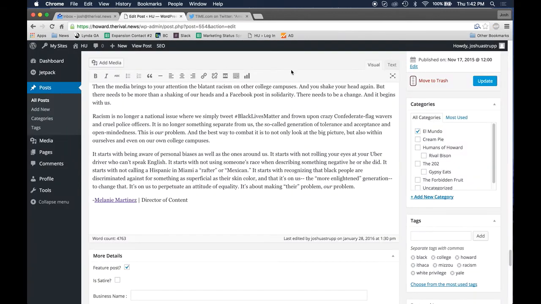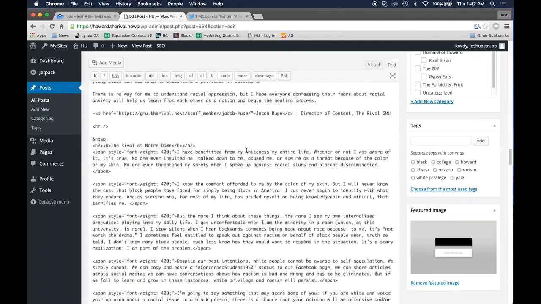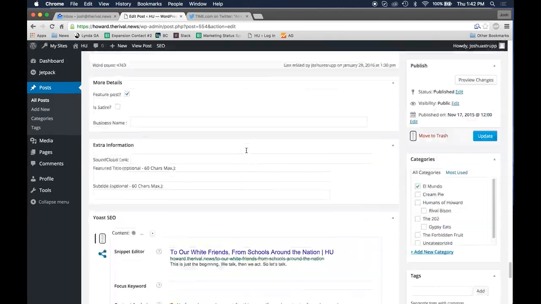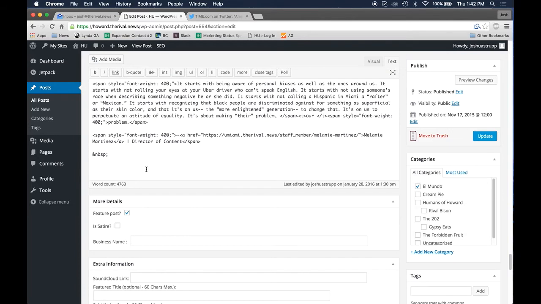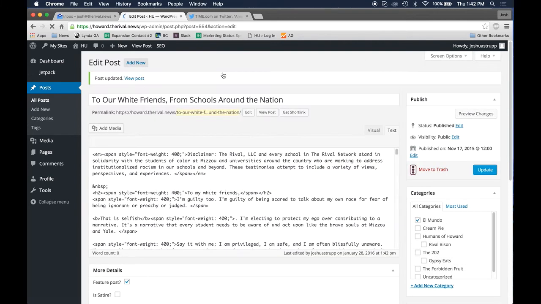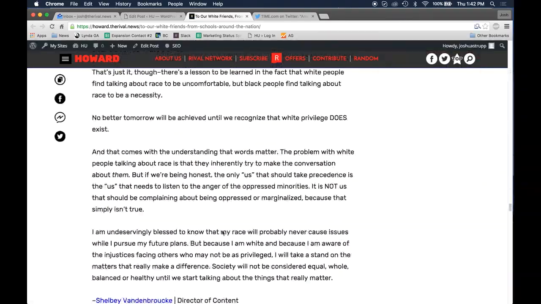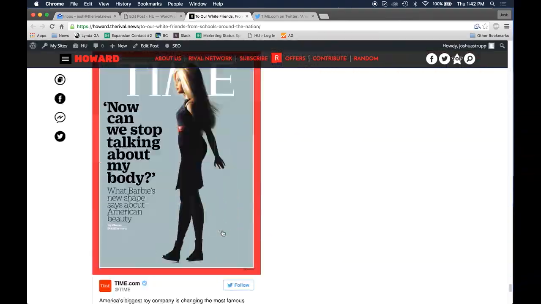We go back to my post, and this is where you'd have to navigate to the text tab, not the visual tab, and paste it wherever you want it to be. So let's say I want it to be at the very bottom of the article. I'm just going to paste it right at the very bottom here. I'm going to do update. Great. I'm going to go over to view post. You should see at the very, very, very bottom a post from Time.